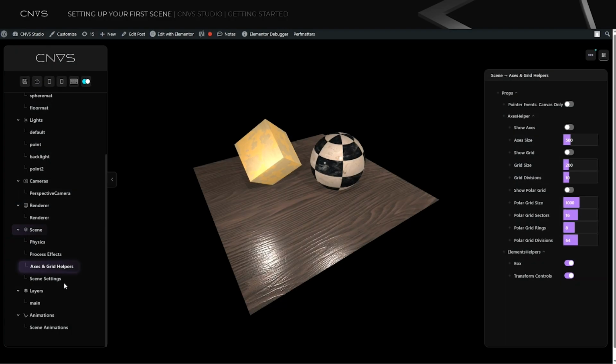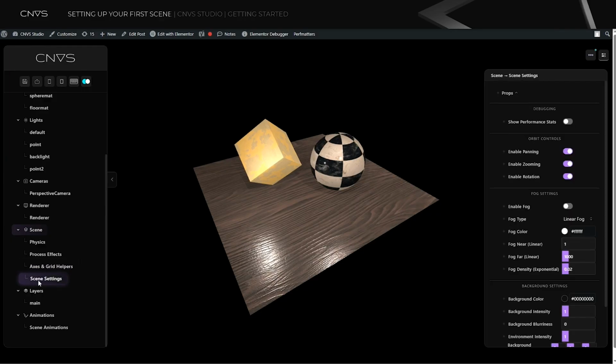For the finishing touch, we can limit how the users are able to interact with it by going to the scene settings here in the left panel and toggling specific navigation options on or off in the right panel, under Orbit Controls. As always, every change in the front end requires a save to take effect.